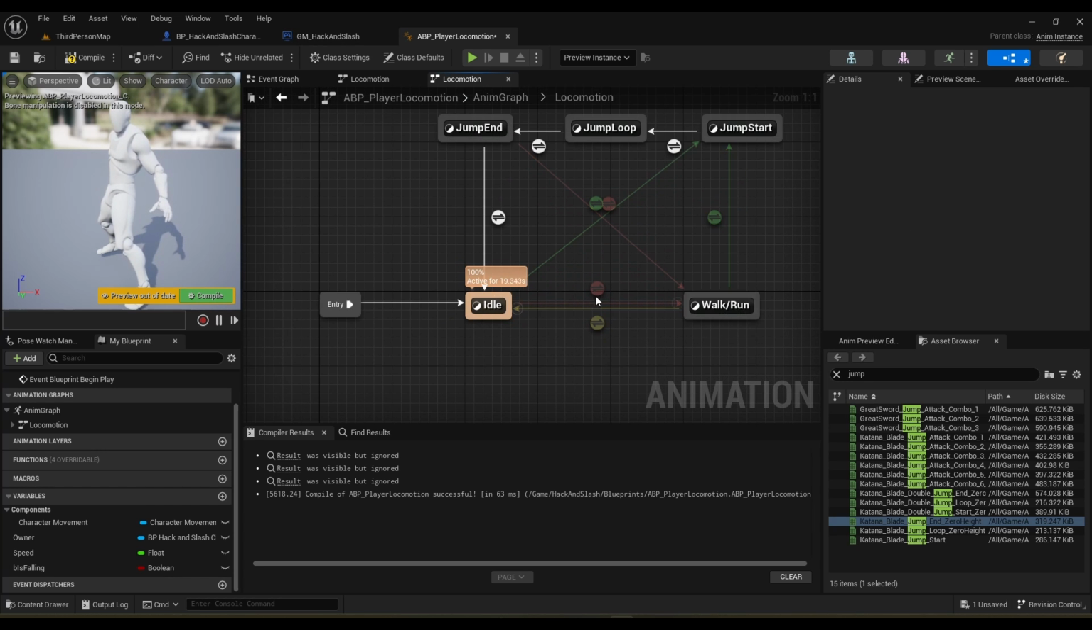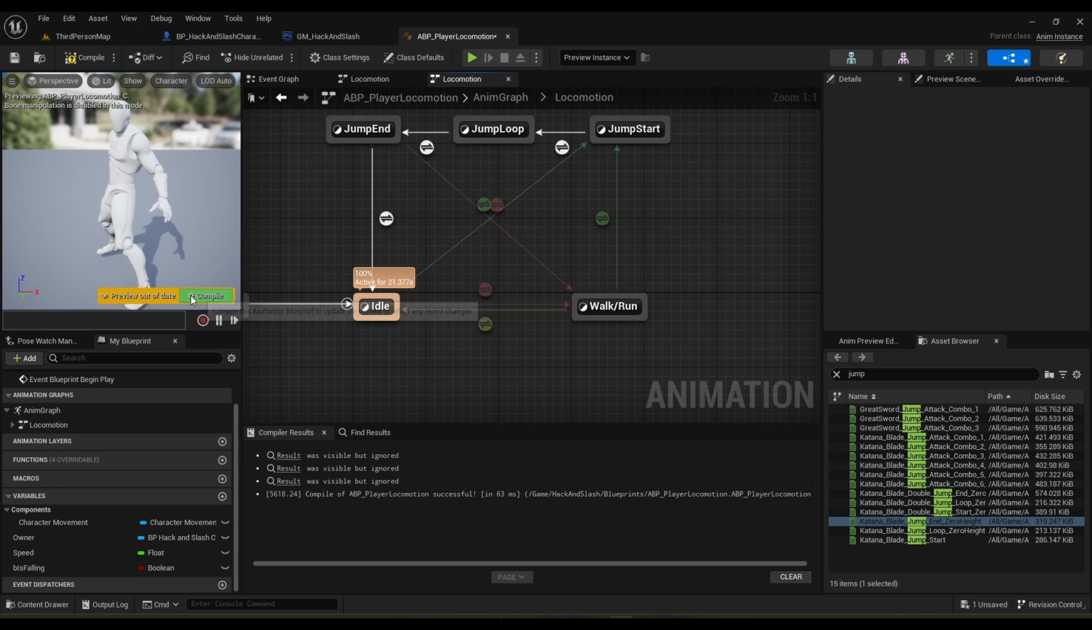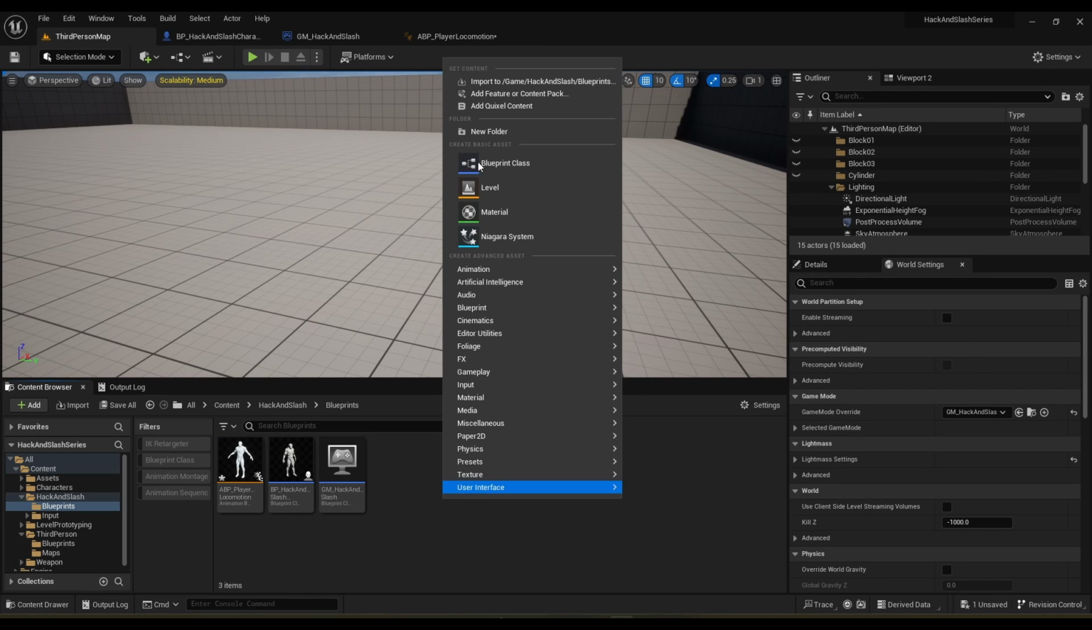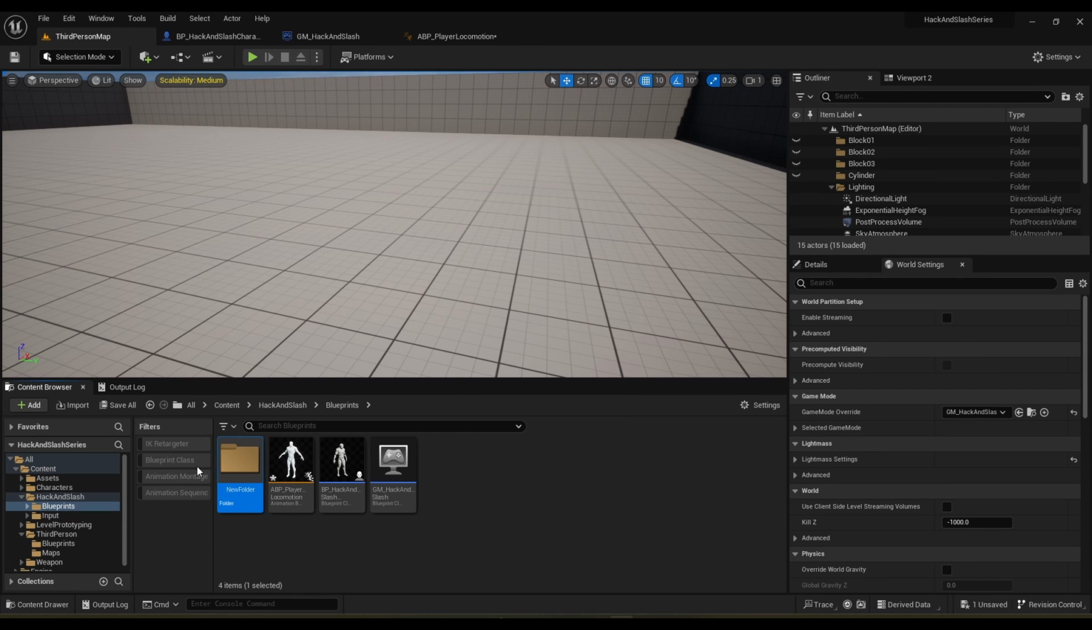And we are only missing the blend space, so let's make that. Let's make a new folder here, actually let's make it outside of here. Here it's called Animations. Right here, we'll make another folder called Locomotion.